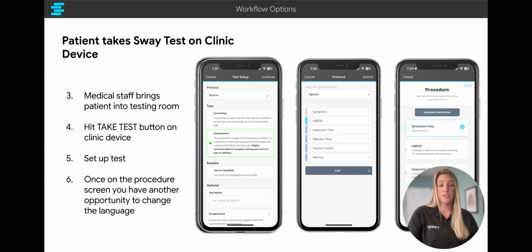So really from a post-injury or rehab standpoint, the assessment is what you're going to want to do because if it's the patient's first time ever taking a SWAY test, the practice trial is really important to help them understand the learning curve, especially how to bring the phone to your chest and what to do. And then you'll get multiple trials to give you an accurate assessment of what their capabilities are.